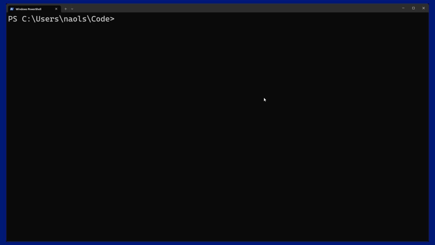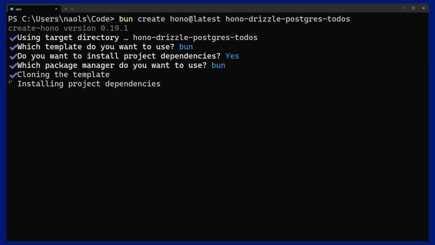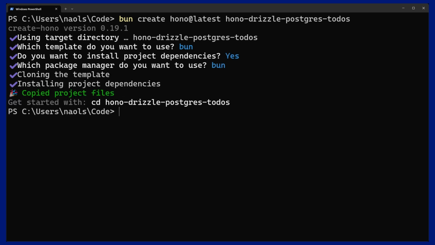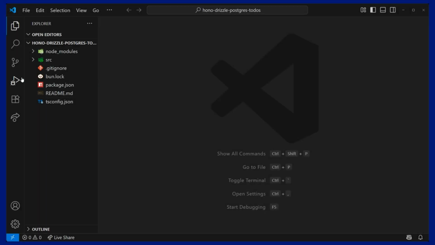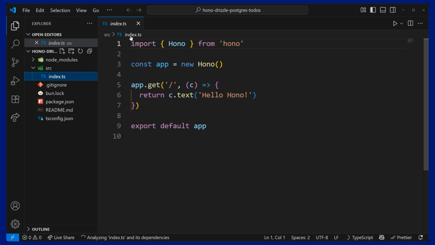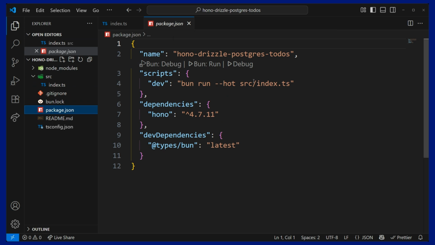Let's go ahead and create a new Hono app from the command line using bun. Perfect. We've got our project, so let's open it up. So here's our project. Let's take a look at what we've got. We've got an index.ts file with a hello Hono route, and then inside of our package JSON, we can see we have a dev script to start up our local dev server, and that's pretty much it.